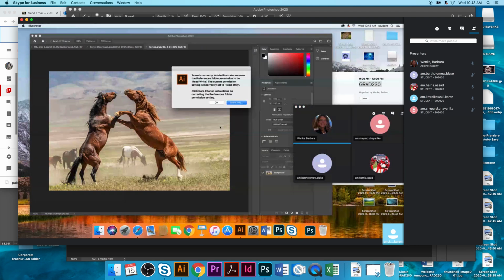To work correctly, Adobe Illustrator requires the preference folder permission to be read-write, read-only. I don't understand. Okay, should I try redoing this?